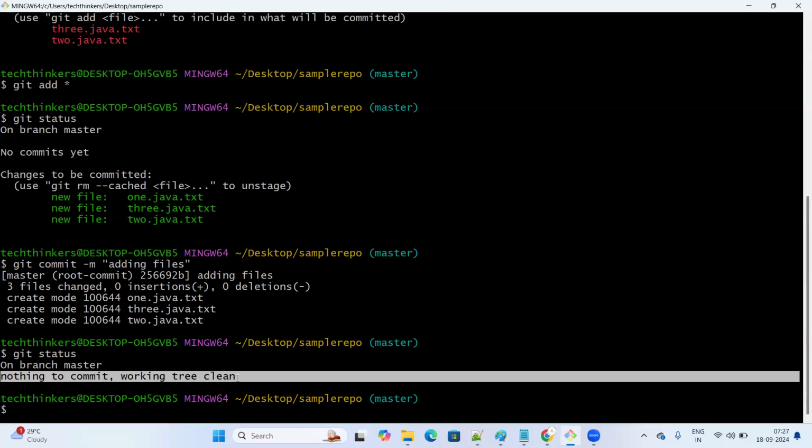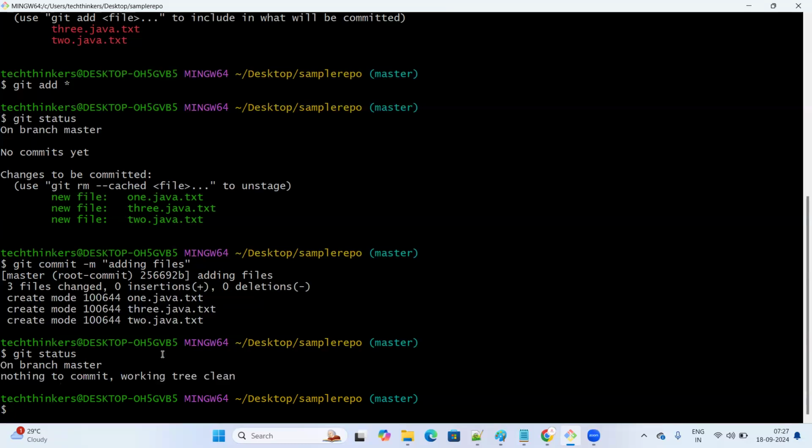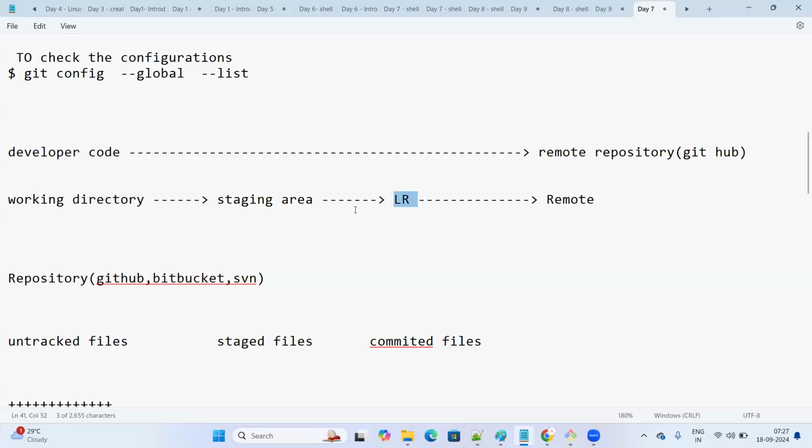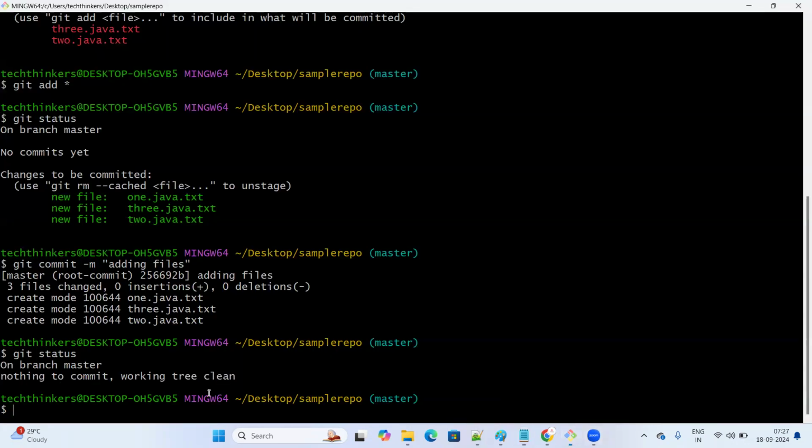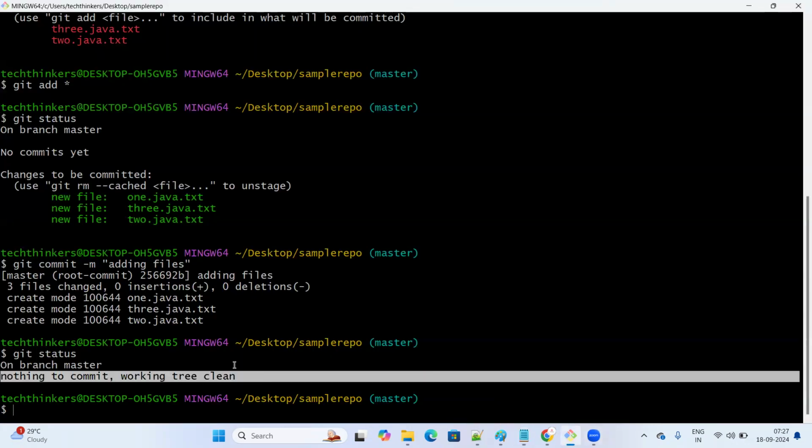If it is showing like this, the meaning is all the files are present in the local repository. All the files were moved to the local repository from the staging area. If all the files are in the local repository, we'll see this kind of message: nothing to commit, working tree clean.